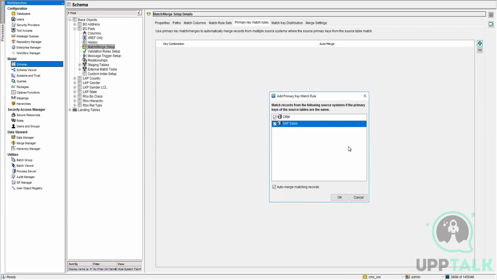So if this is enabled, which one will happen first: what we are defining in the match rules, or this primary? This will go first. Okay. Because these match rule sets will not work until and unless we go ahead and run the match job.